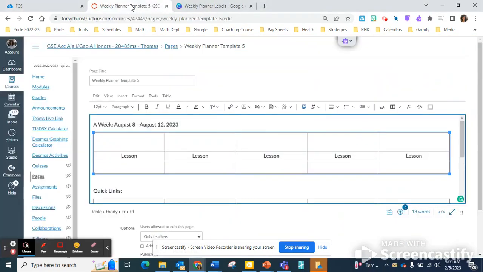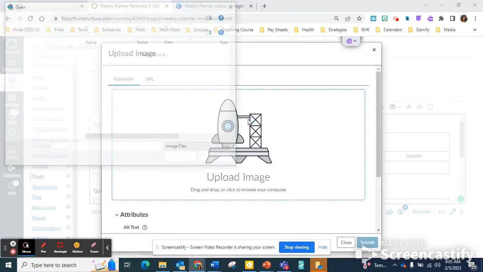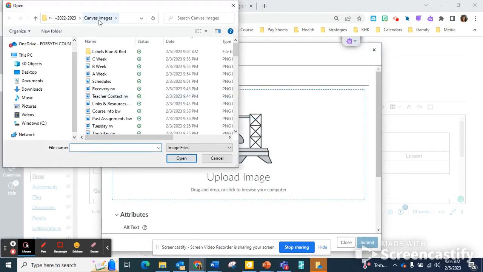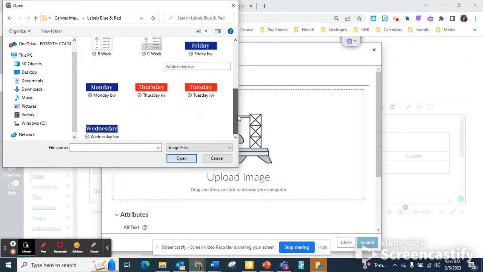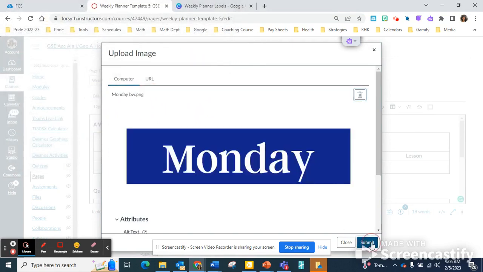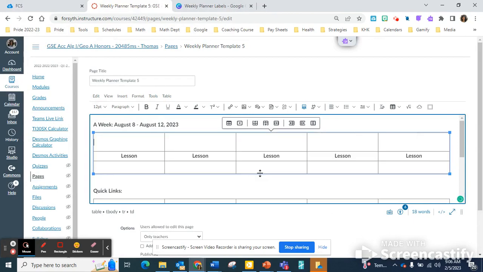Now that the labels are created, I'm going to go back to my weekly planner template and upload the images in Canvas. There is an upload image, and I'm going to go to my folder. I've created a Canvas images folder, and we're going to upload all the days of the week, and each label is going to be the same size. My columns will not change.